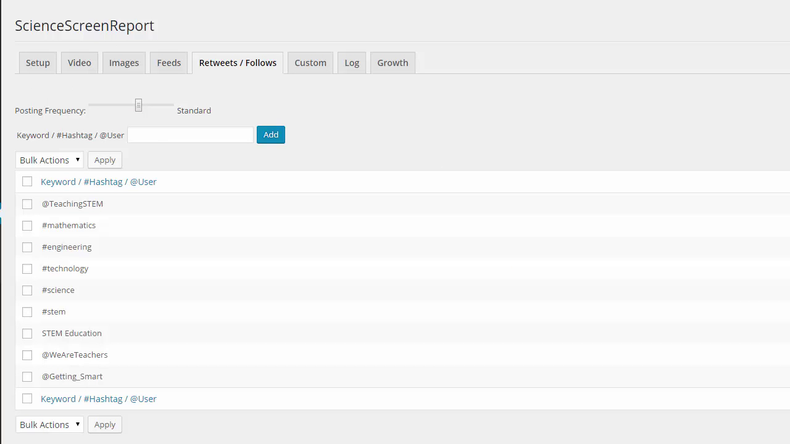The retweets follows section is very important because this is what is primarily going to grow our following. If we add a relevant keyword or hashtag, the system is going to retweet any Twitter posts that it finds with those references and automatically follow the poster. Similarly, if you search Twitter for users who are related to your subject, you can add them here also by username, and any pertinent information they post will be retweeted on your account.